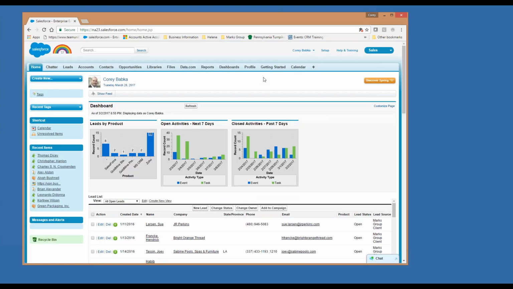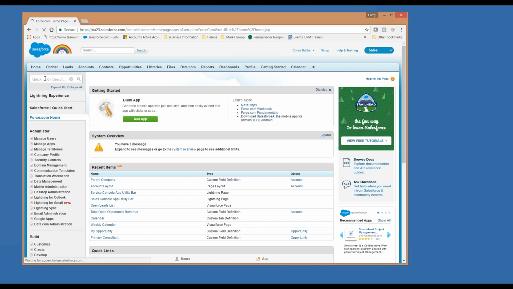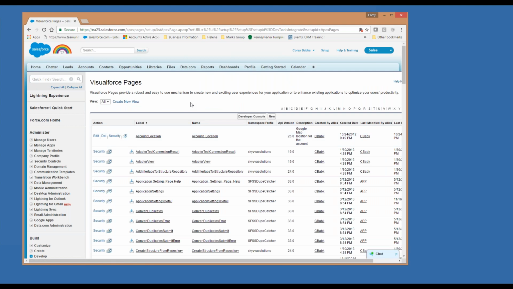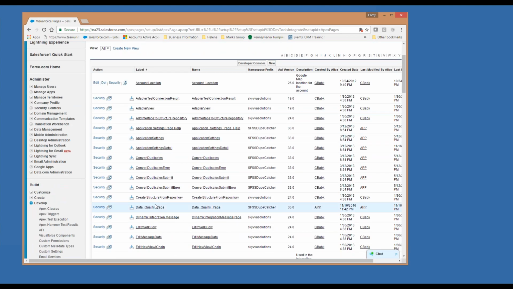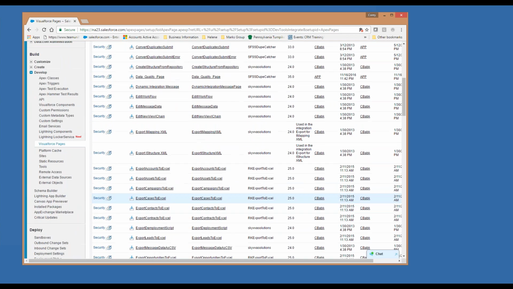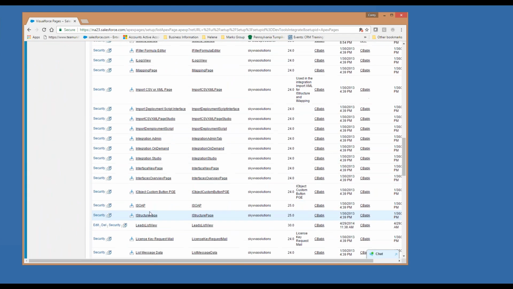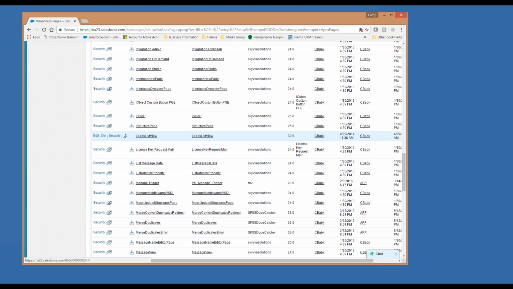So how do we make it? Well, the thing that we have to do is it is a Visualforce page. So I'm going to go to my setup area, as I usually do, and I'm going to just search and do visual. Okay, and there's my Visualforce pages. Go into here, and I actually have it in here already. It's called lead list view is what I built. There it is, lead list view.